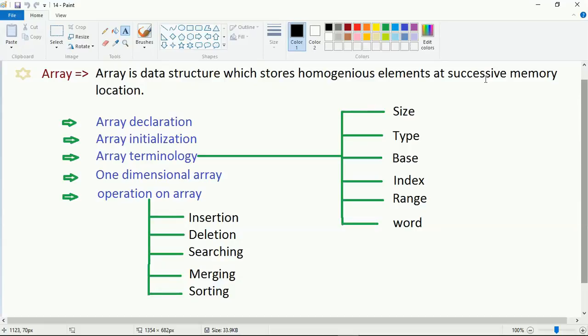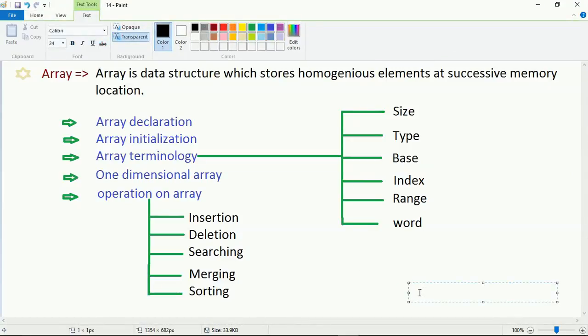Okay, suppose I am taking an integer type array. So the successive memory location means the first address will be something like, suppose this is the base address 0, then the second will be 2. This is the second element, and similarly you can say 8. Okay, because here you can see that each difference is 2 bytes. So this is the successive memory location.